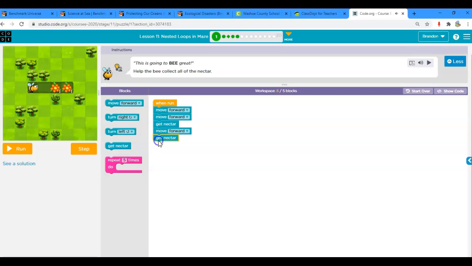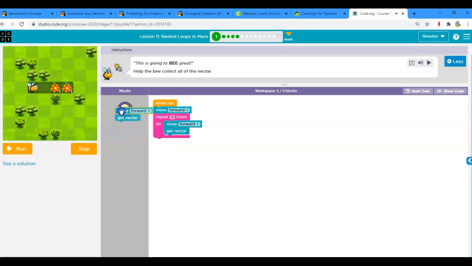Now, we're looking at this code and you'll see we have an extra block up here. So they're saying we can make this code a little bit shorter. So I'm going to look and see if there's anything that I can do that repeats. And as I look, I see this chunk right here is repeating. We have move forward, get nectar, move forward, get nectar. So I'm going to take that chunk, just the chunk that's repeating, and move it inside.